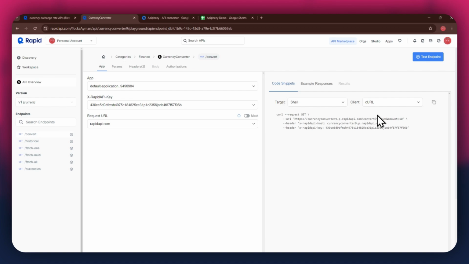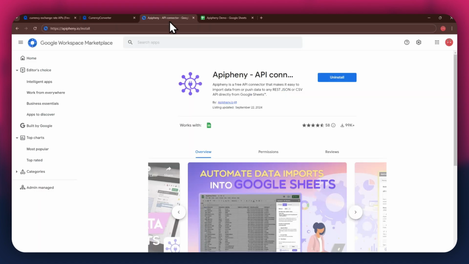Now that you've got Rapid API set up, it's time to move on to Google Sheets. But first, you'll need to install the Apipheny extension. For that, open a new tab and search for apipheny.io/install. You can also check out the link in the description below. Just click on it, and you'll be taken directly to the download page.